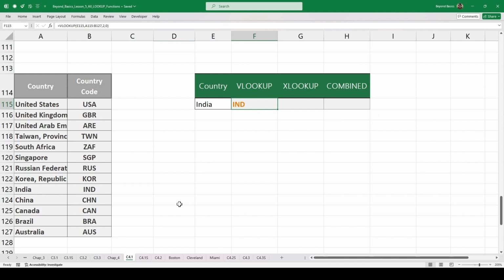For instance, if we search for Taiwan using VLOOKUP, the formula returns an error, even though Taiwan, Province of China, is in our data. VLOOKUP returns an error because it cannot find partial matches. This is where XLOOKUP comes in. XLOOKUP can search for a part of the name, making it more flexible and powerful for this task. Let's get started. Type in equal sign, XLOOKUP, press tab.